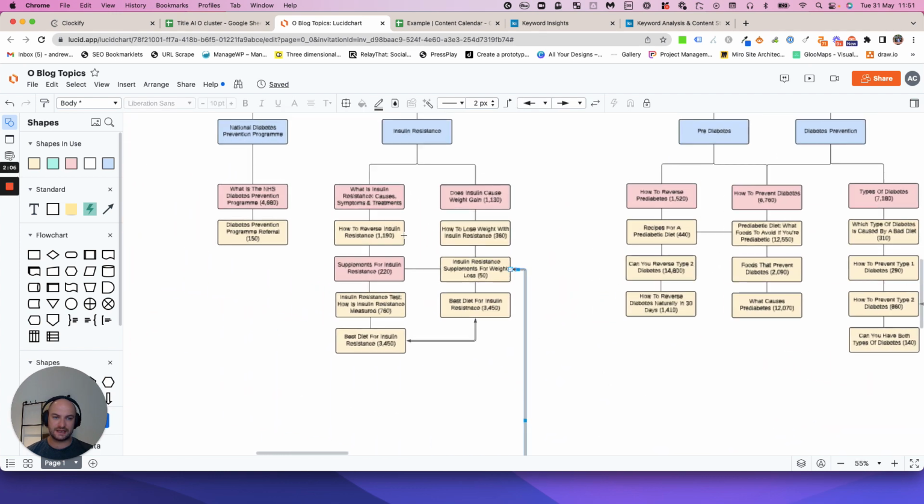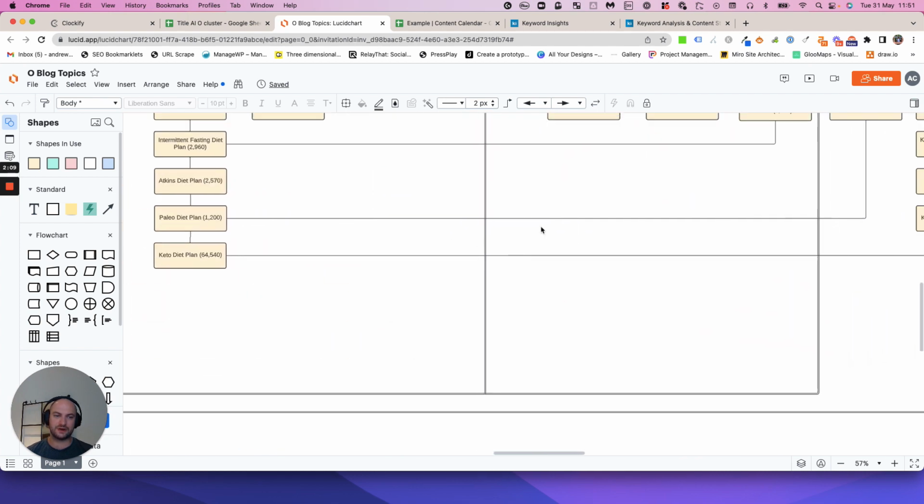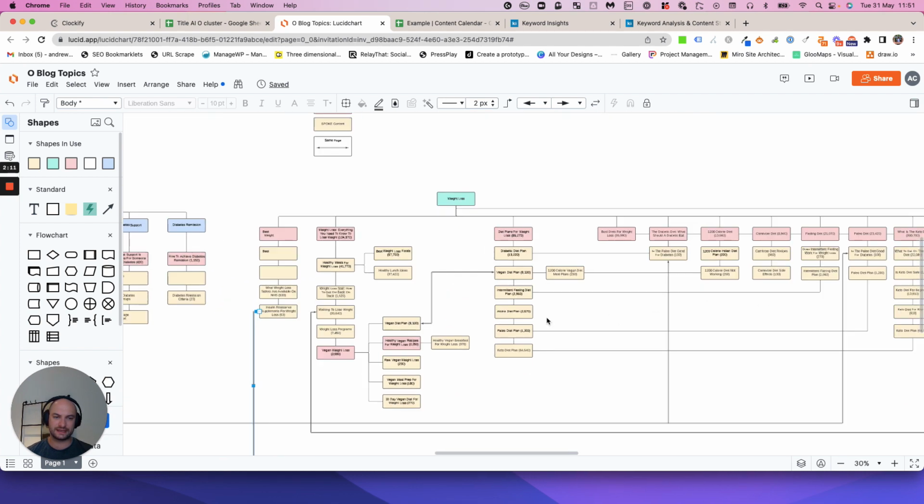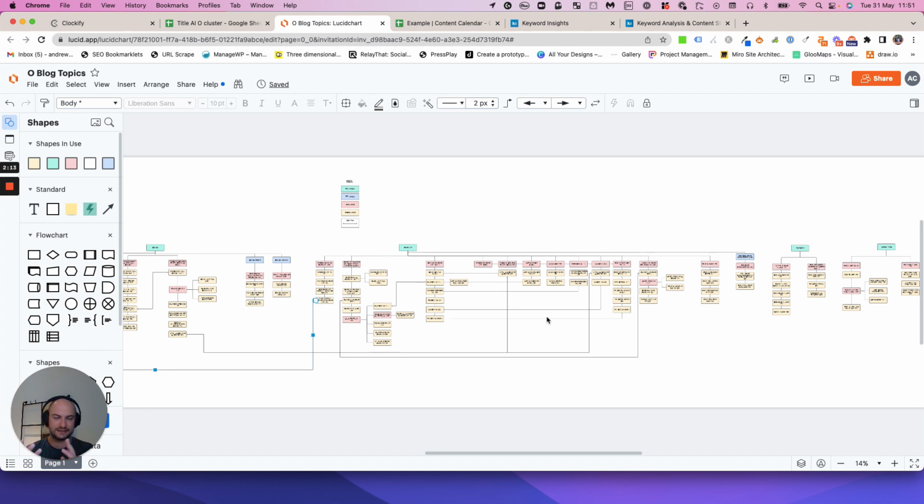So you can see here, all of the content they've got is already mapped out, as well as all the internal linking. And this, of course, isn't comprehensive. This will be an ongoing task, but this is a big start to get them going.